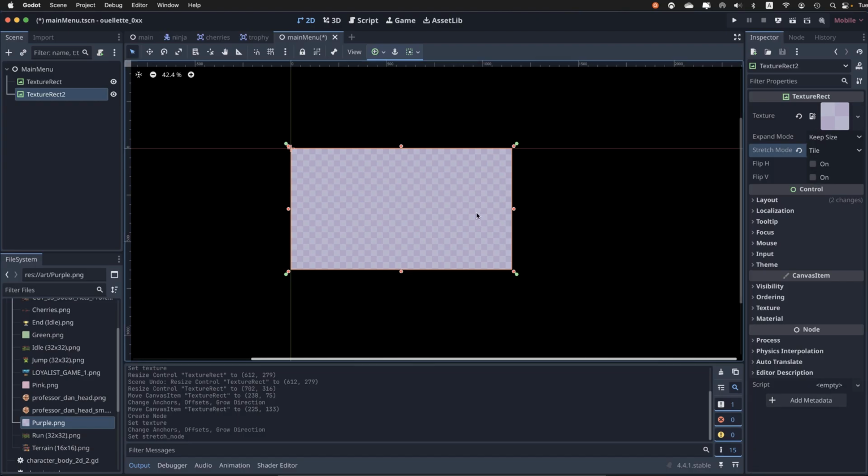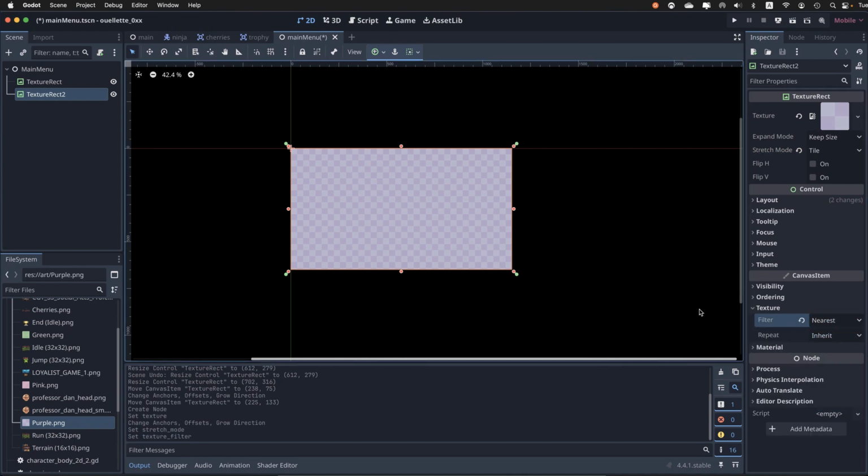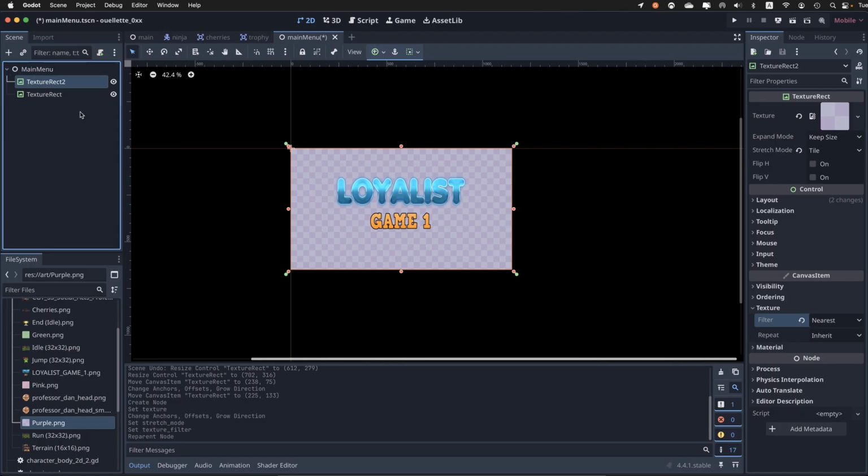And then just to, well, with this, they're squares. It's not really an issue. But if there was some blurriness, I would go to texture, switch from inherit to nearest. Okay, and that would sharpen any diagonal or circular patterns, if you will. Okay, now the problem here, though, is it's covering up my logo. So we can literally just change the stacking order like that. And there we go.